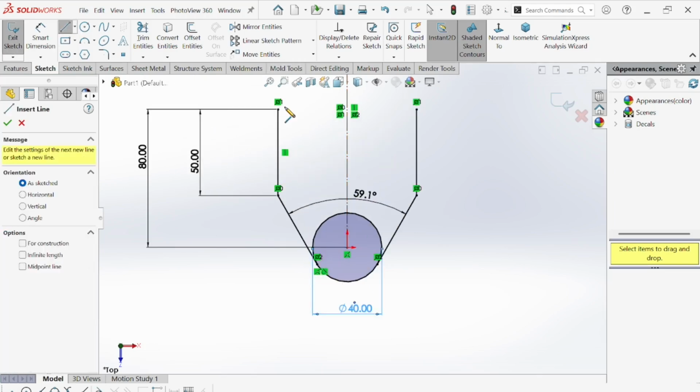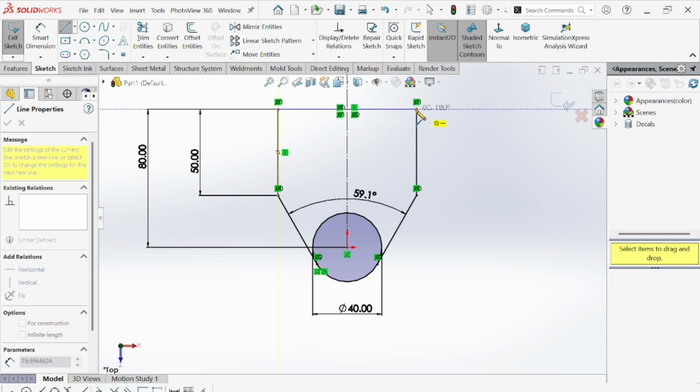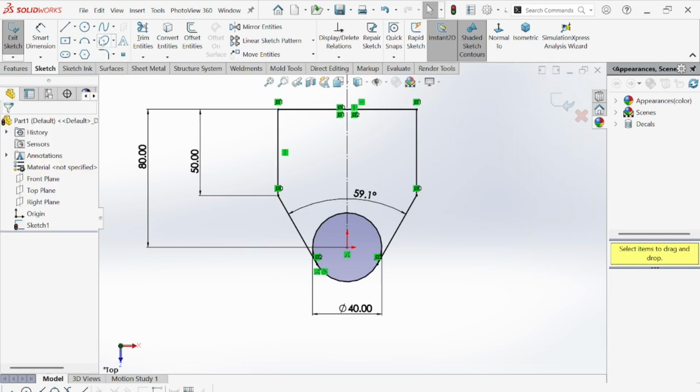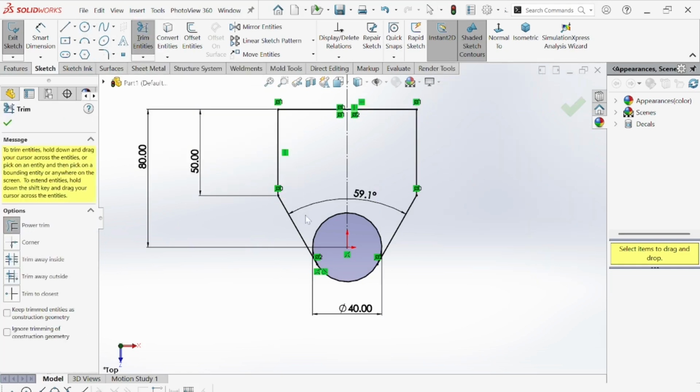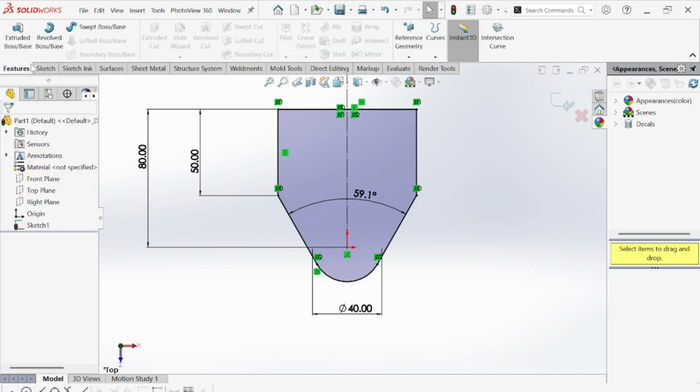Simply come here, select construction line. You can also call it a geometry line. Simply make this one line and complete this profile. Okay. Now come here and trim this thing. Now here you see. Now we need to extrude this one, but how much?